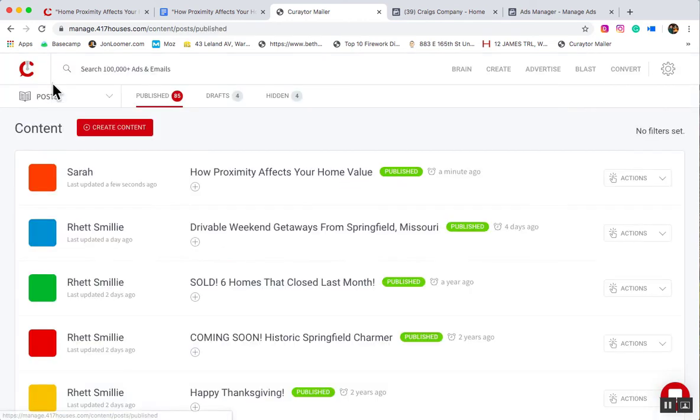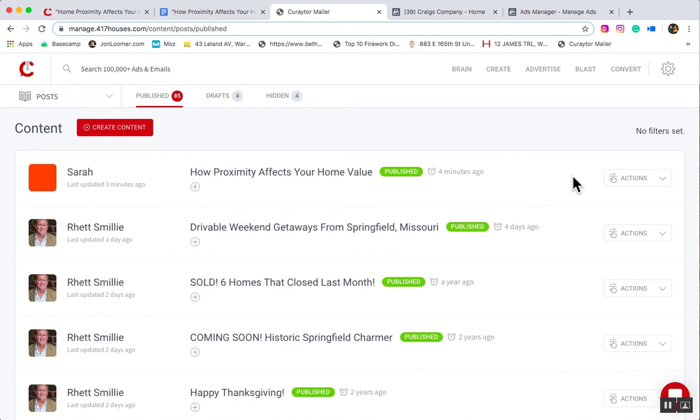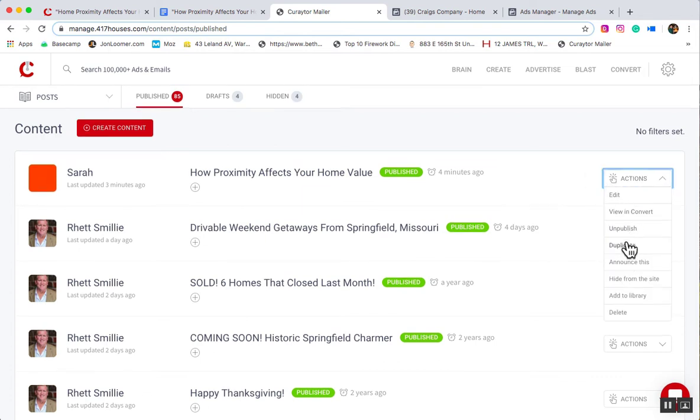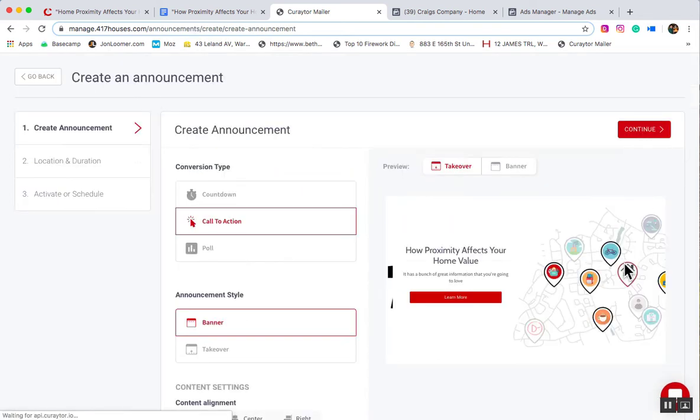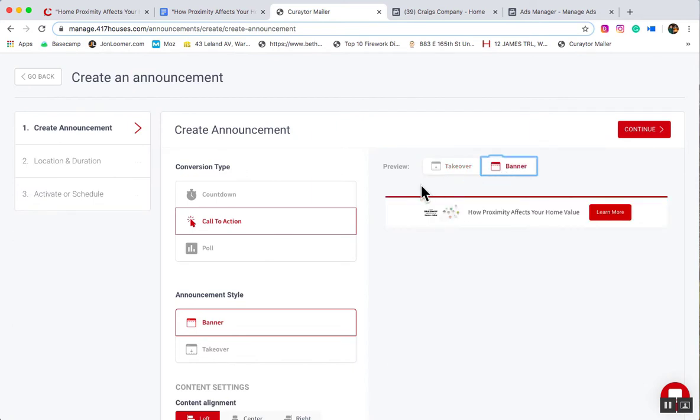Click Go Back. And this is where we're going to create the announcement for this piece of content. The announcement is going to bring more attention to this piece of content for people who come to your site from other channels. To get started, click on the Action drop-down and go to the Announce This section. The first thing we'll do is we'll put this into a banner format, and we're going to be creating a poll.